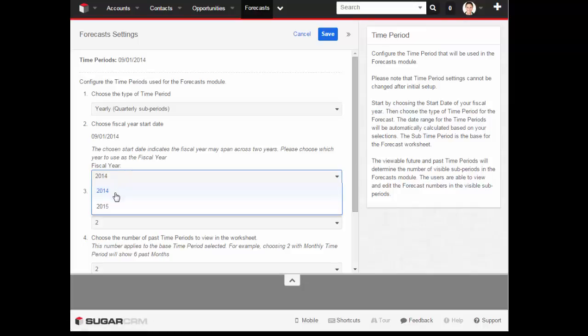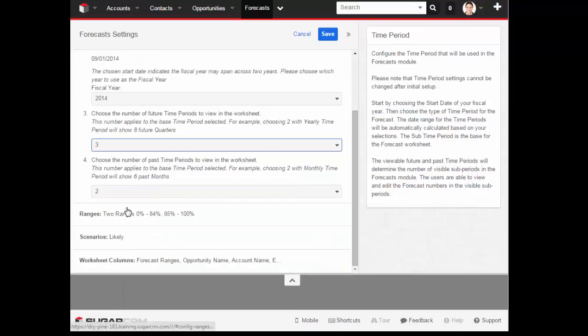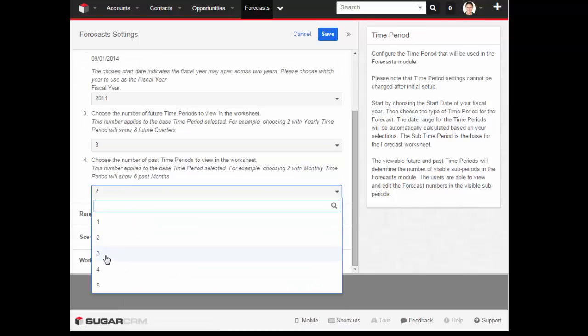Then you will need to select the number of periods that need to be displayed for the future time period in your users' worksheets. In our case, we will display 12 quarters in the future, and you'll need to select the number of periods that you need to display for the past time periods in your users' worksheets. So when you select 3 yearly time periods, that's 12 quarters.